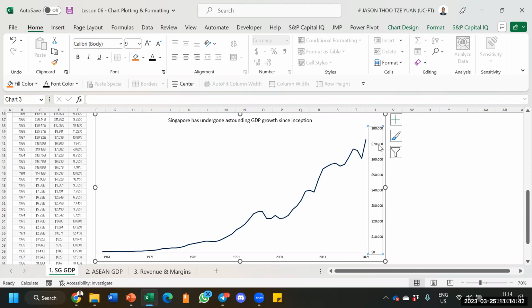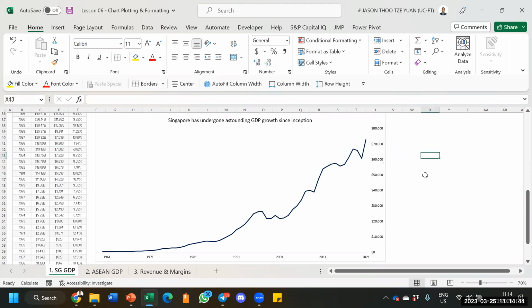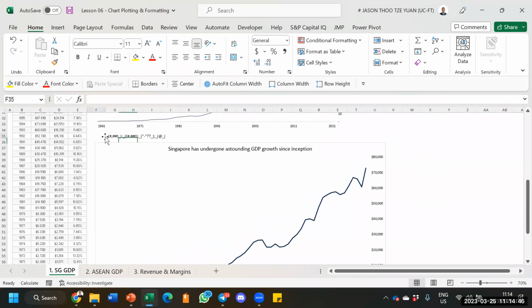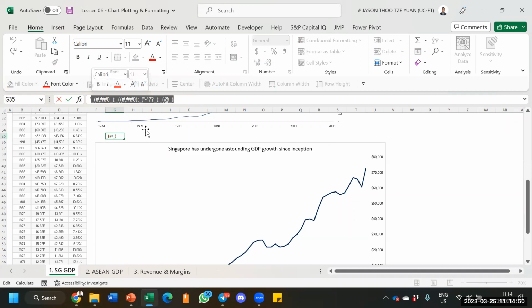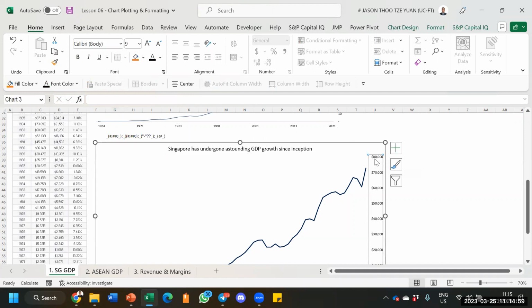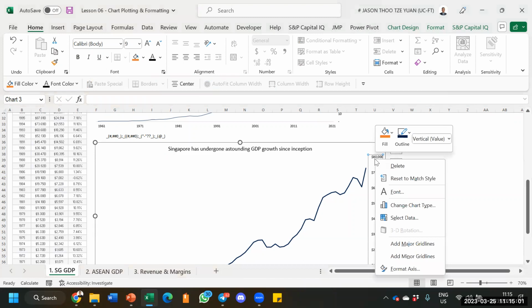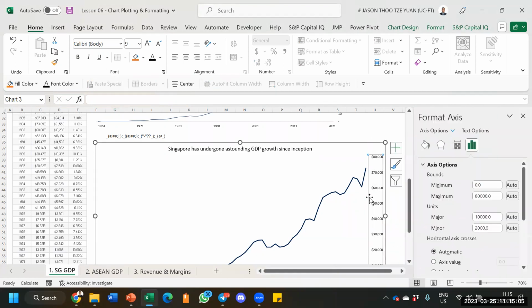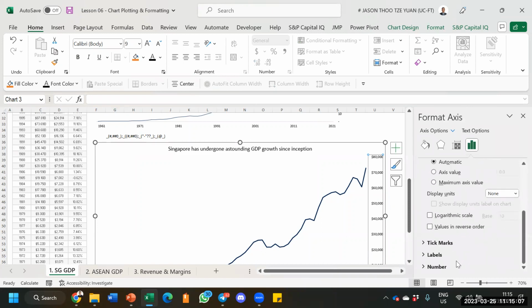So for this, if you scroll up a bit, you can look at this cell. There's already a format that I input over here. So just go inside, and you just copy and paste. So you copy, then you click on this axis, then you right click and click format axis. Then now you just scroll down to number.